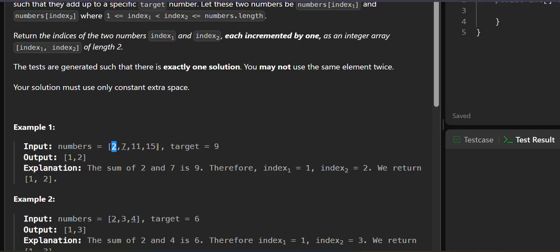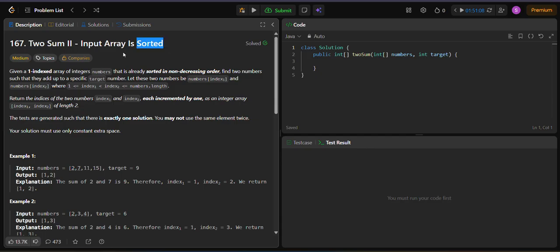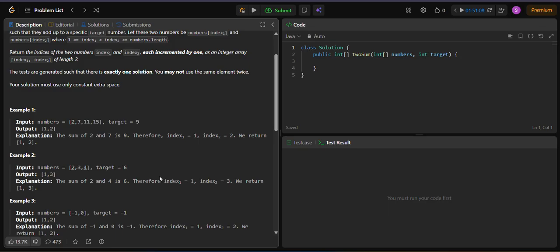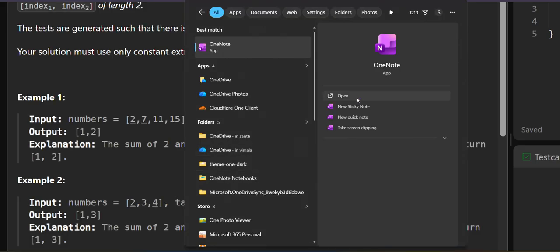The optimal approach is that we need to use two pointers. Why are we using two pointers? Because the question says the given input array is sorted. Whenever the given input array is sorted, at that moment we can use the two pointer approach to get an optimal solution. The question is simply asking us to sum two numbers and get a target. So I will explain with this example.